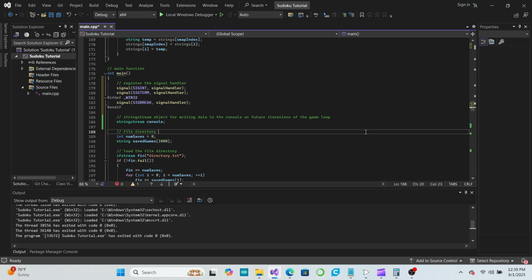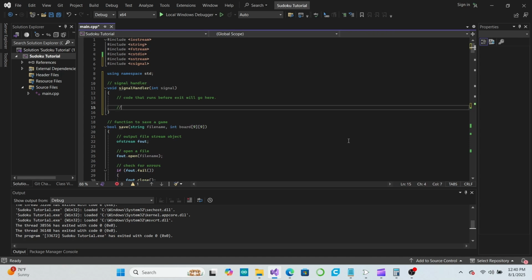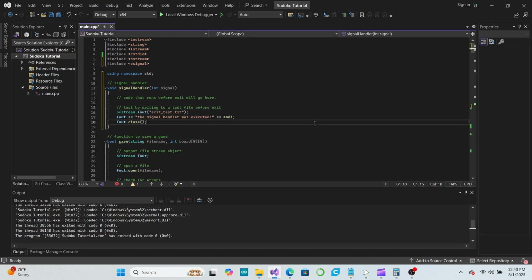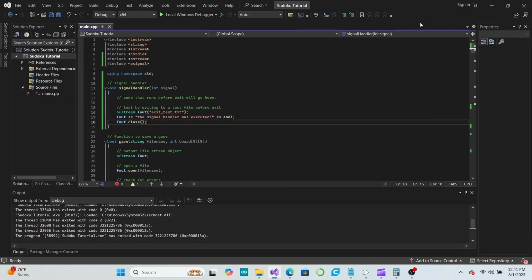These 3 signals should cover most of the instances where the program is forced to exit externally. If any kill signals are sent, then our signal handler will get executed before the program exits. If we test this by writing to a file called exittest.txt in our signal handler, we can see that if we run the program, then exit by pressing X, then our signal handler did in fact get executed before the program terminated.